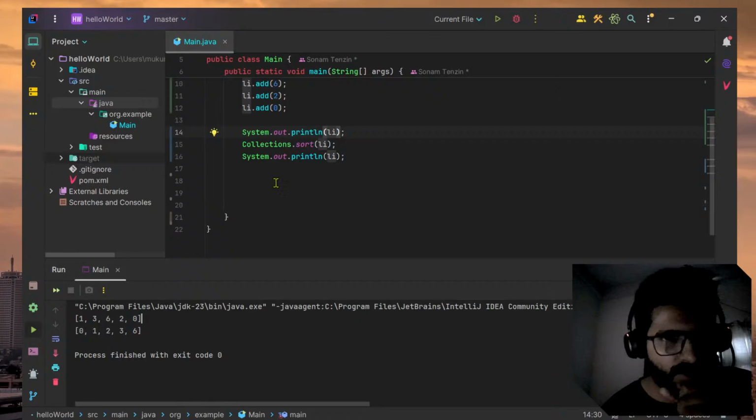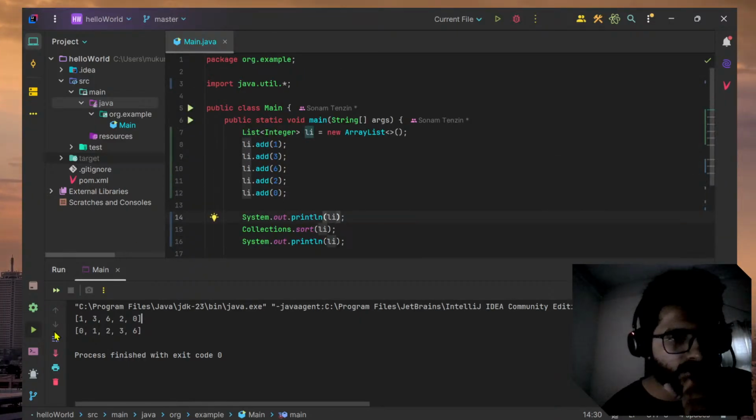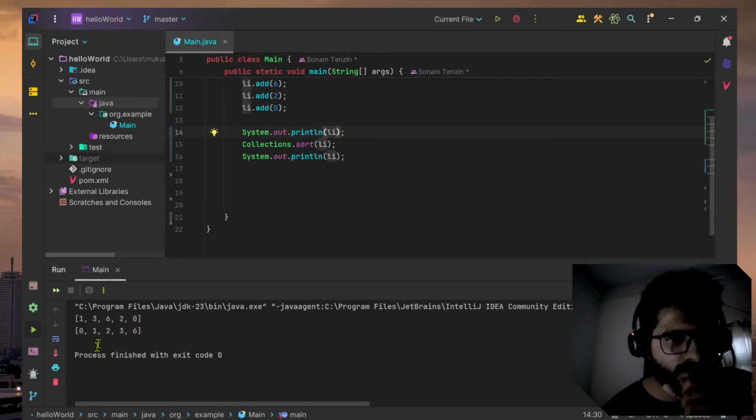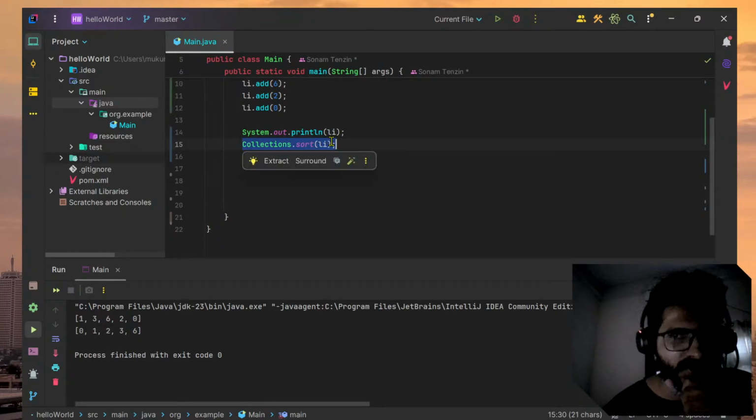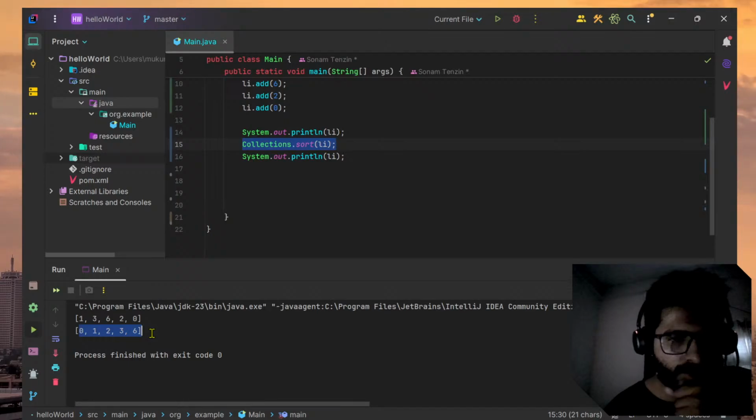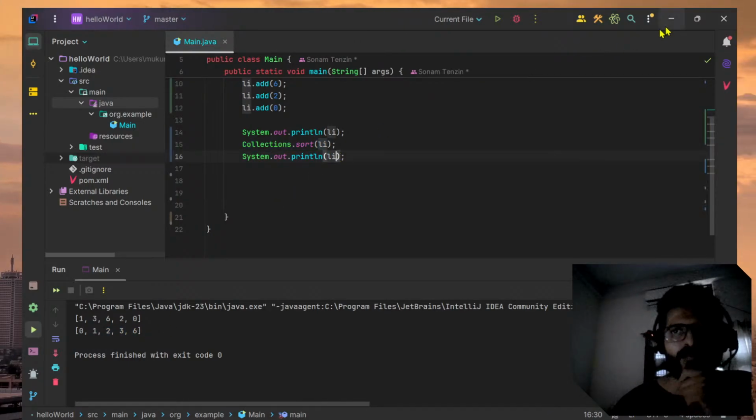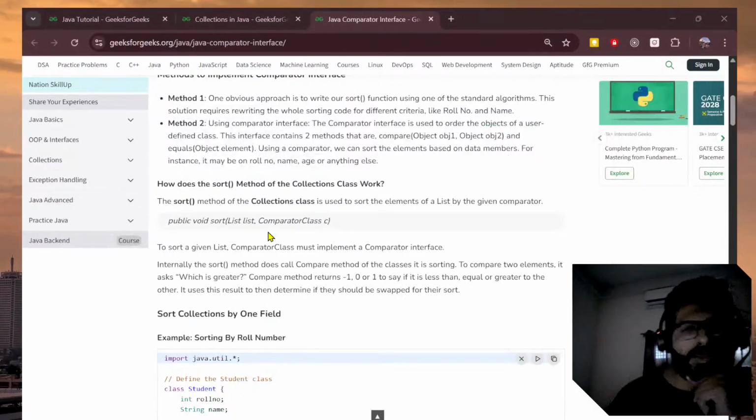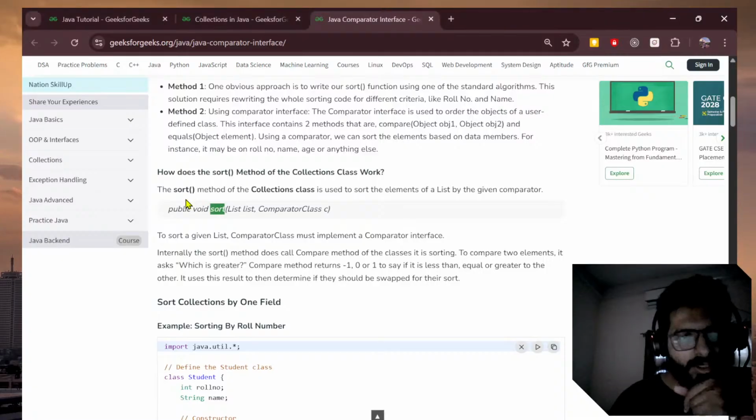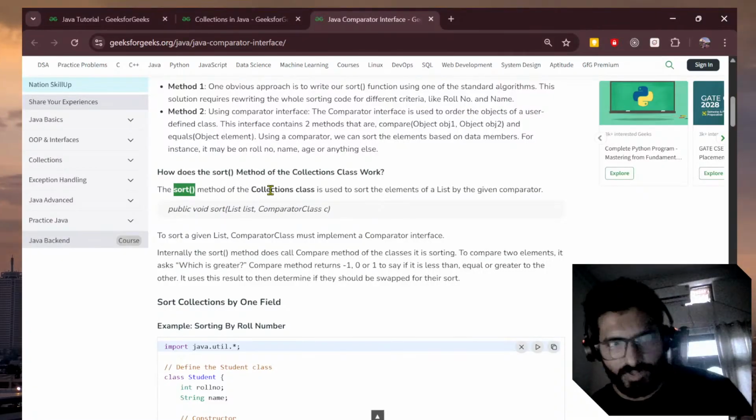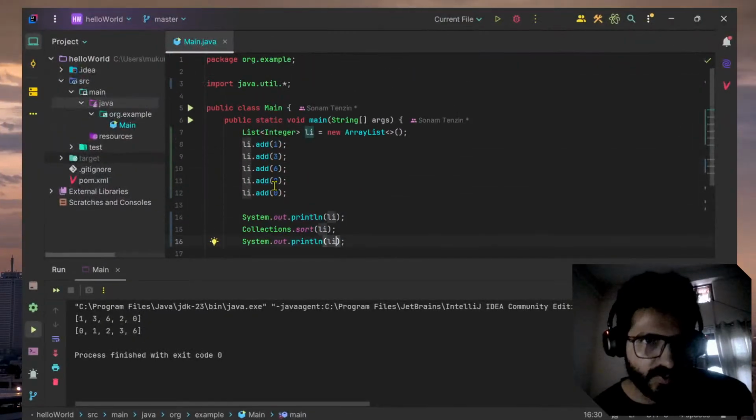So in the previous case when we didn't sort it, we had this 1, 3, 6, 2, 0, and after sorting it, we just use Collections.sort, and it is sorted now. So you see 0, 1, 2, 3, 6, something like that. Yeah, so we have a default sort method in our Collections class. This one.